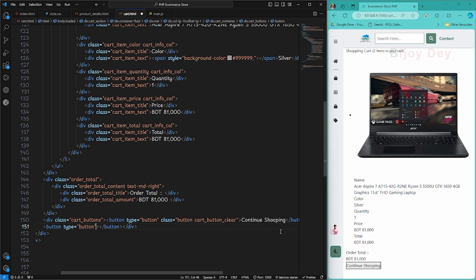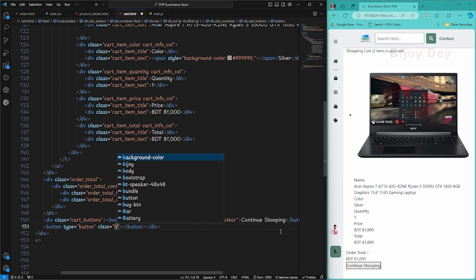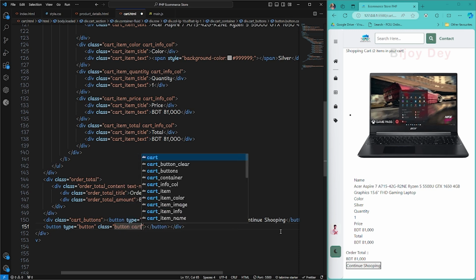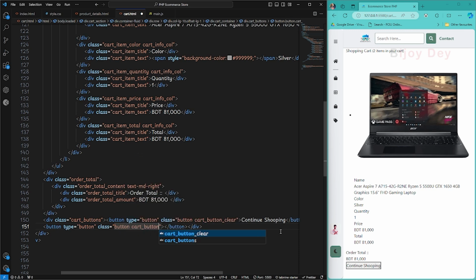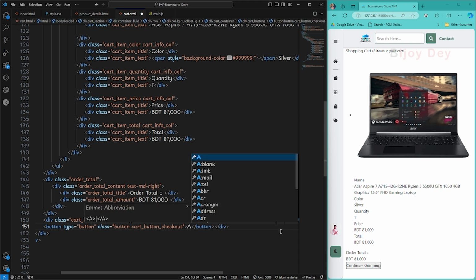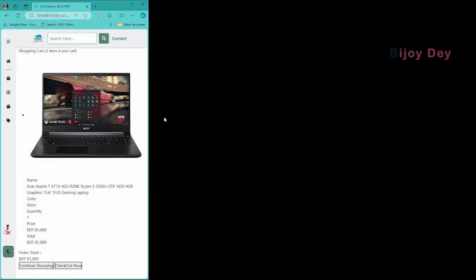Type button and class button cart button and checkout. So type here add or checkout.